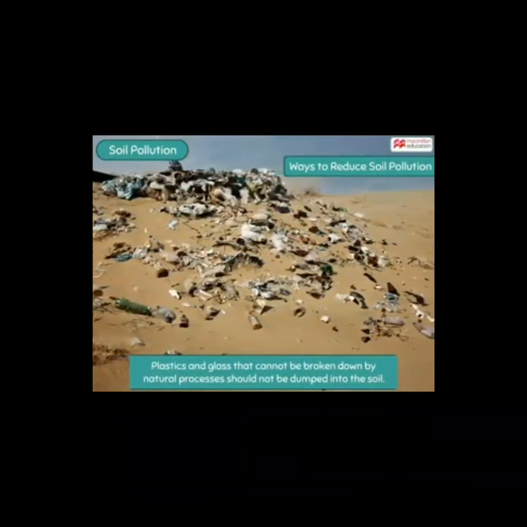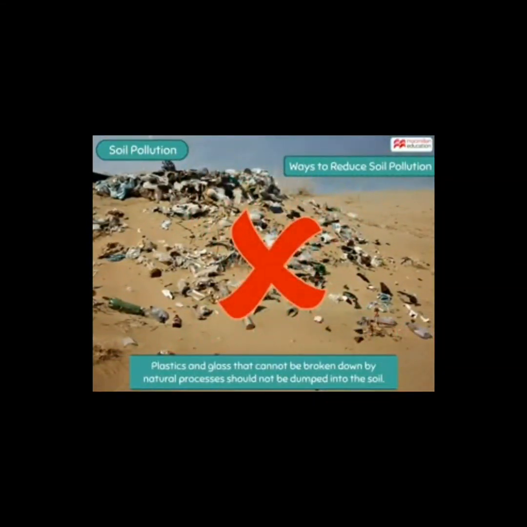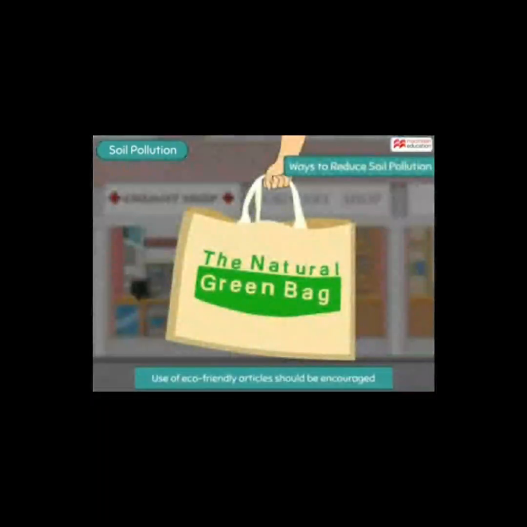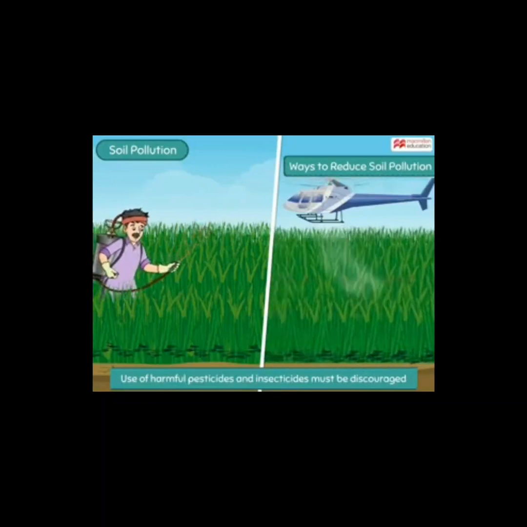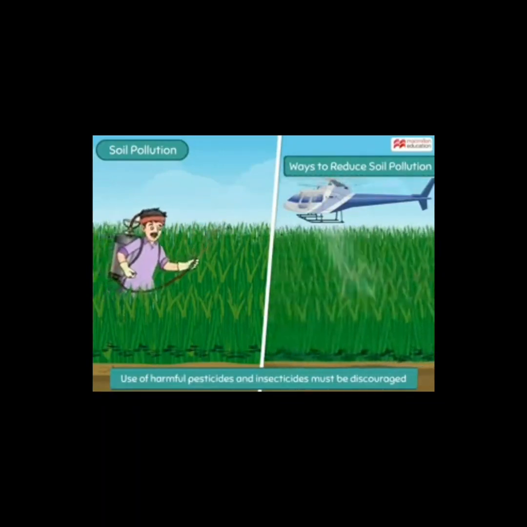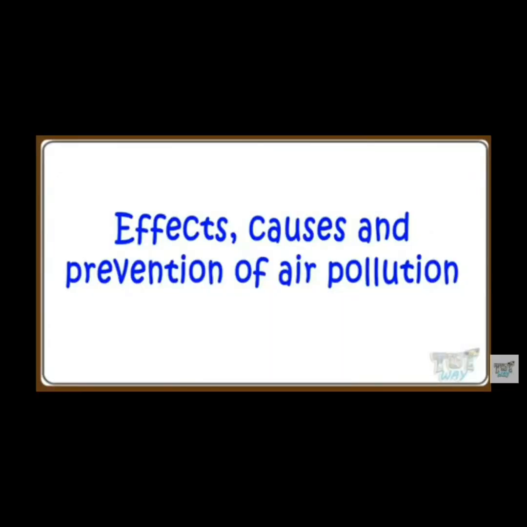Wastes like plastics and glass should not be dumped into the soil. Use of articles that are eco-friendly should be encouraged. Use of harmful pesticides and insecticides in agricultural fields must be discouraged. Plants and trees should be grown on empty pieces of land to prevent soil erosion. We all too can help by segregating waste before disposing it.